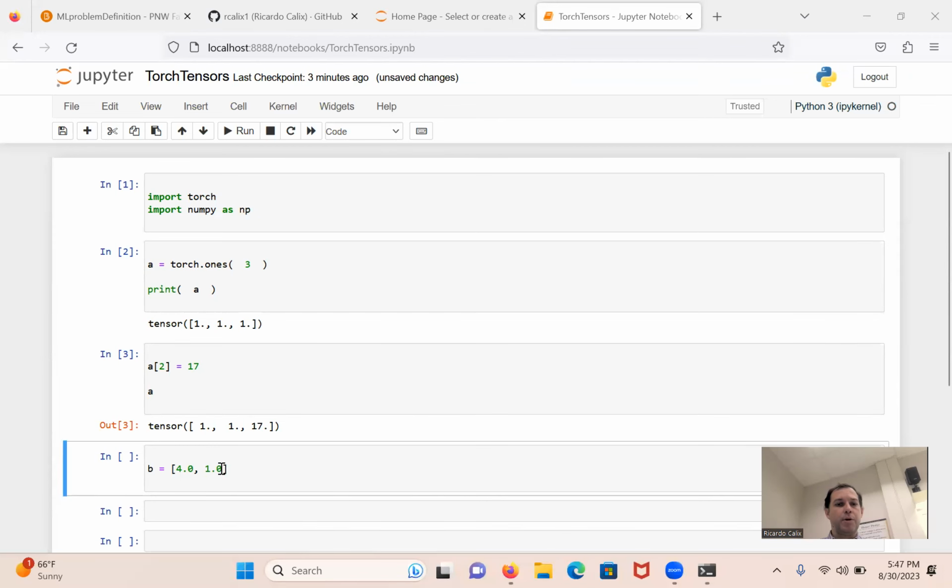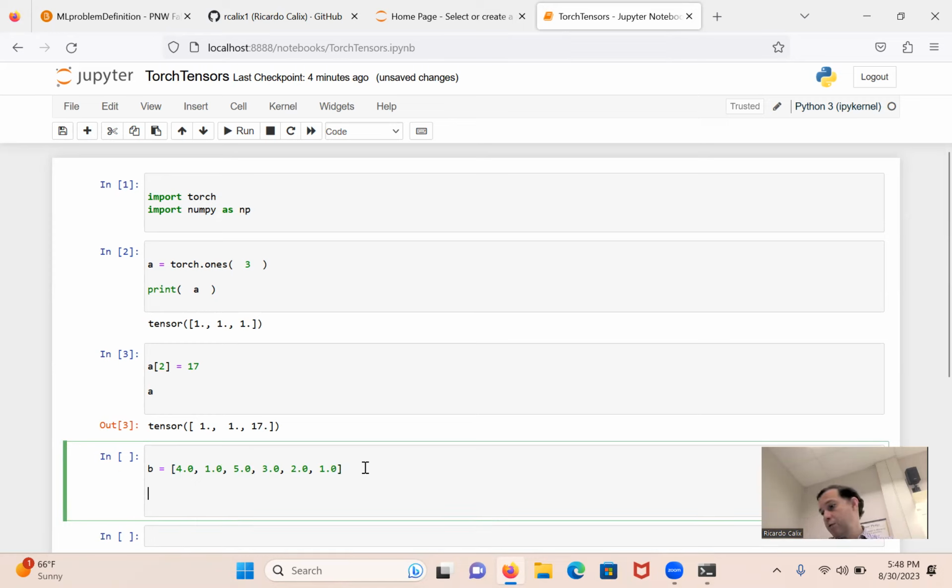Okay, 1.0, comma, 5.0, comma, 3.0, comma, 2.0, comma, 1.0. Okay, so this is a Python list, and now I'm going to convert it into a torch tensor. So we're going to go ahead and do that.